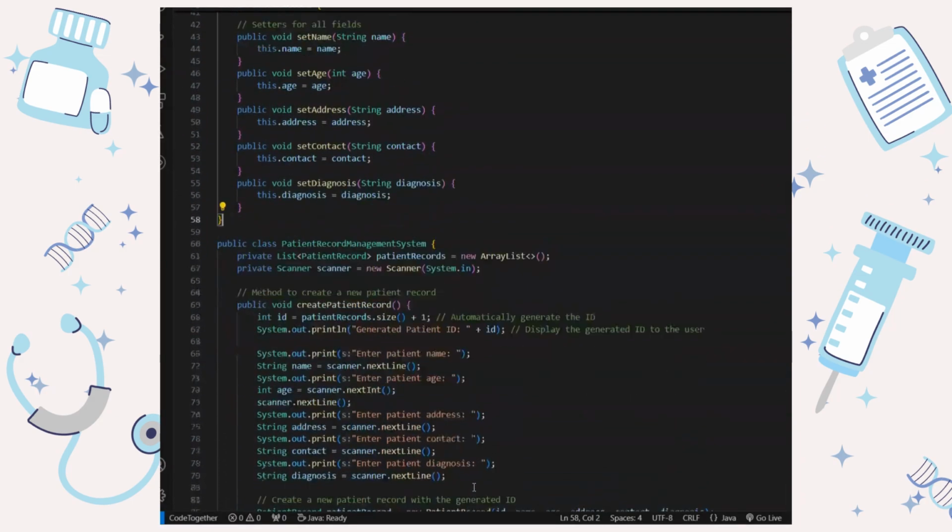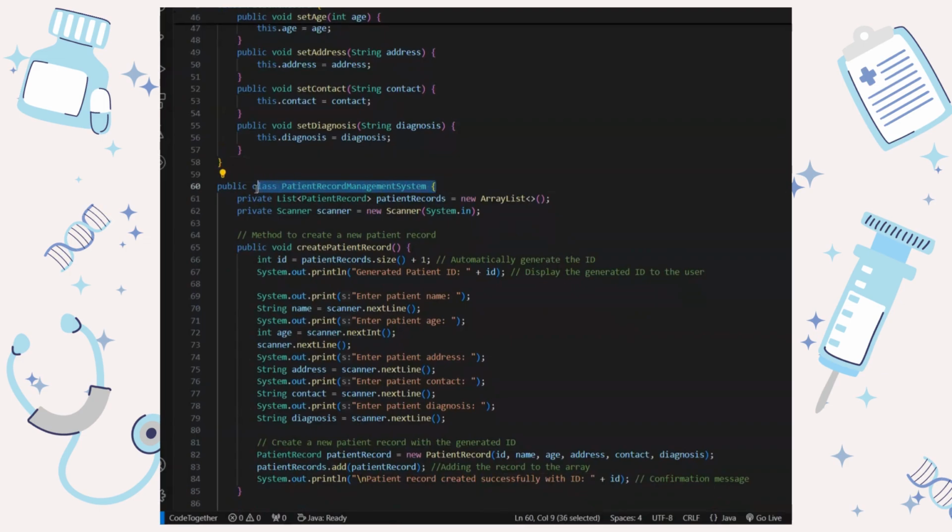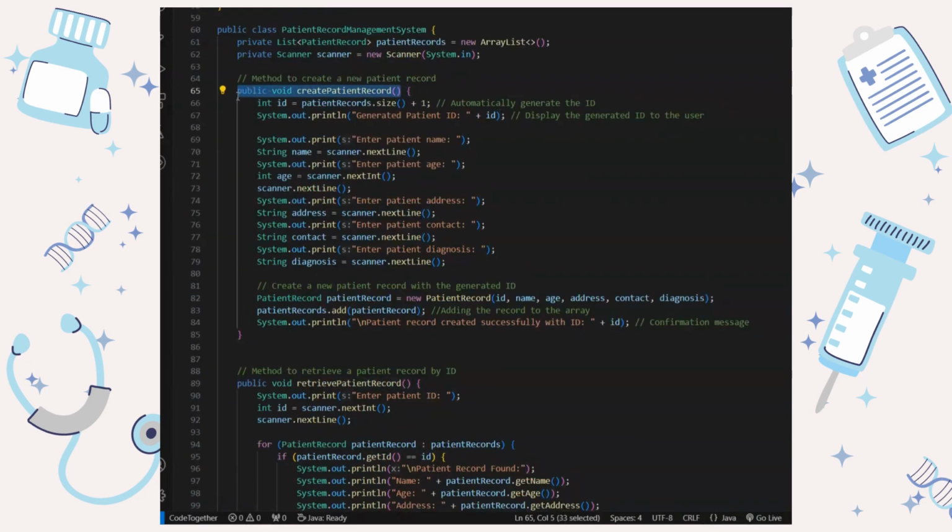Moving on to the driver class, the class patient record management system is used to represent a patient record management system. It has a list of patient records and a scanner to read user input. Create patient record method creates a new patient record and adds it to the list of patient records. It prompts the user to enter details of the patient such as name, age, address, contact, and diagnosis.